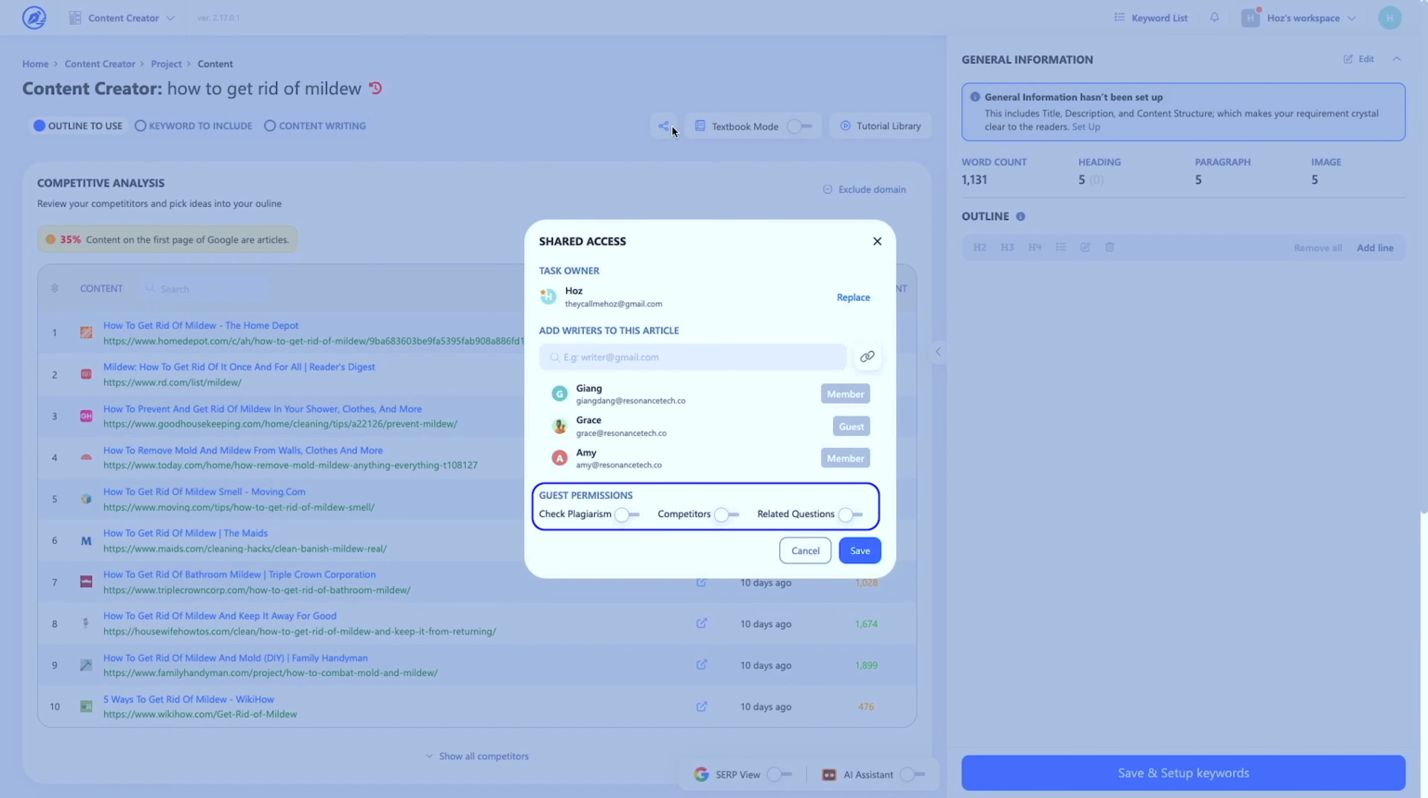Unlike members, guests can only edit articles. However, you can set up extra permissions for them. You can do that in the shared access pop-up under guest permissions. You can enable access to the plagiarism checker, competitors, and related questions. Your guests can find those inside the document area.